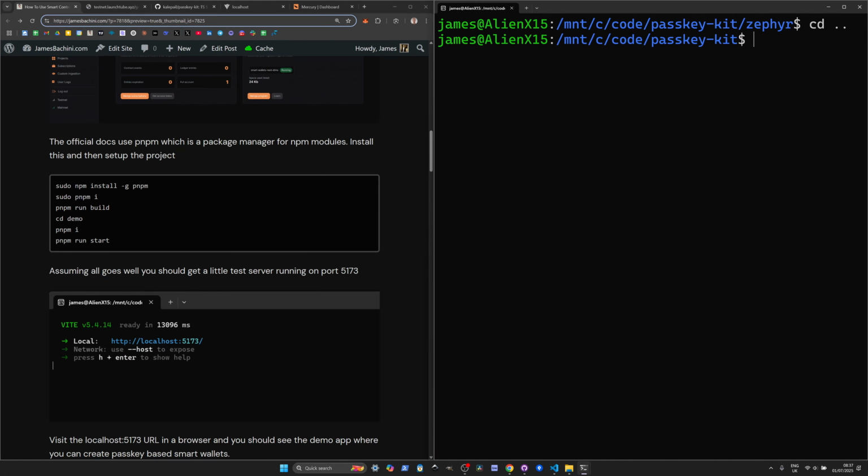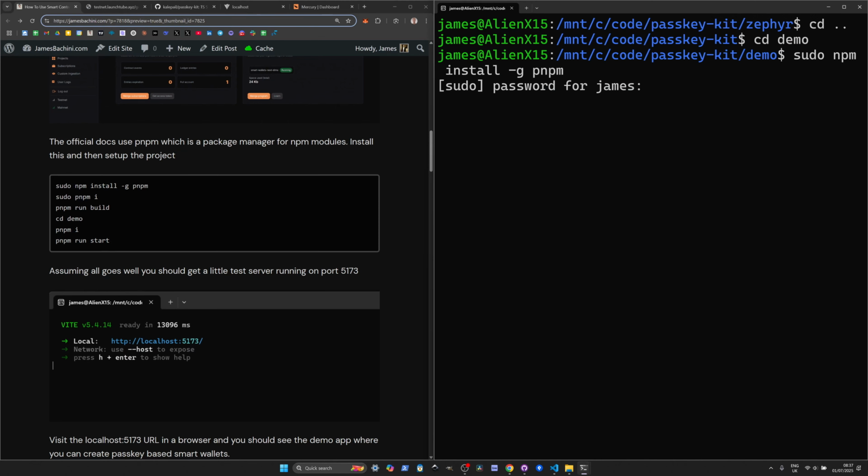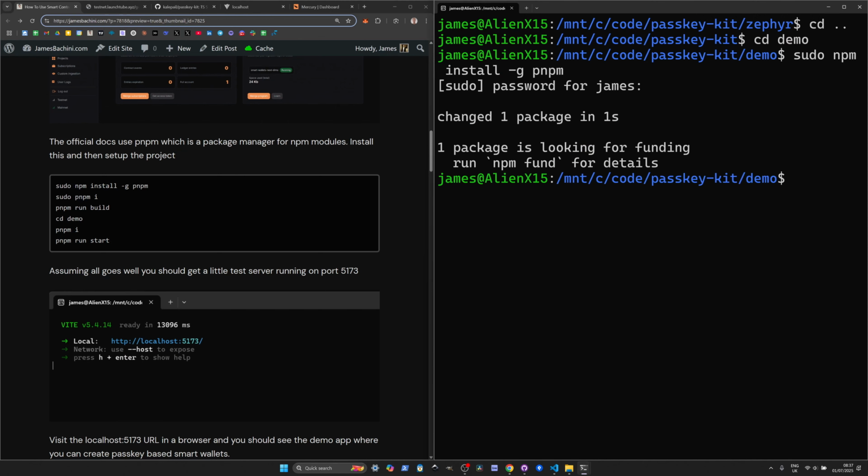So we're going to use cd demo, and Tyler uses pnpm. So if you haven't got this installed, you can do sudo npm install -g pnpm. This is an alternative package manager for Node.js. If you haven't got npm installed, you'd also need to install Node.js. I think you probably install this with Node.js as well. We're going to run pnpm install.